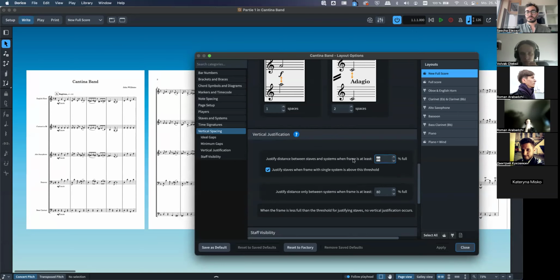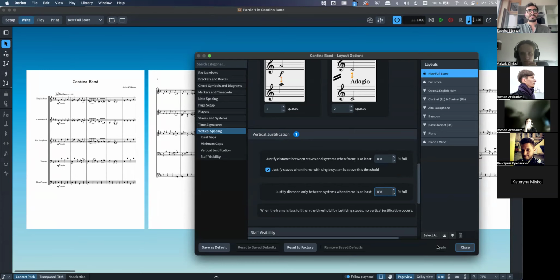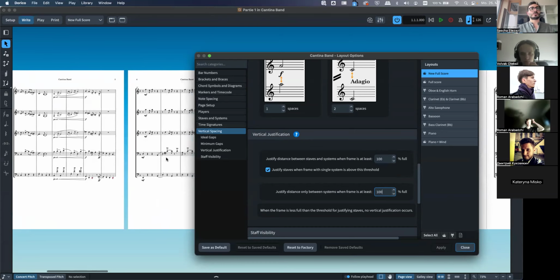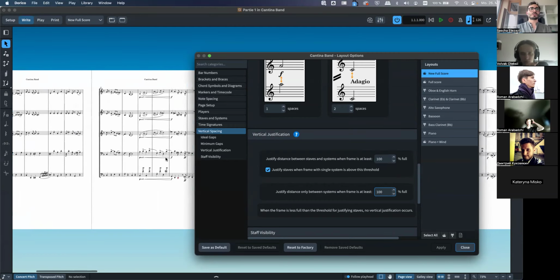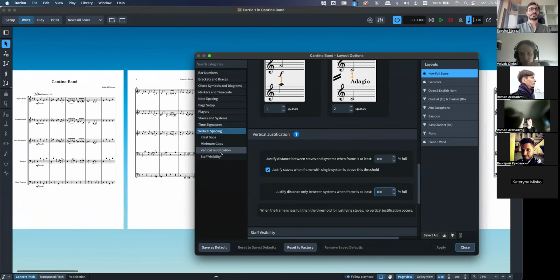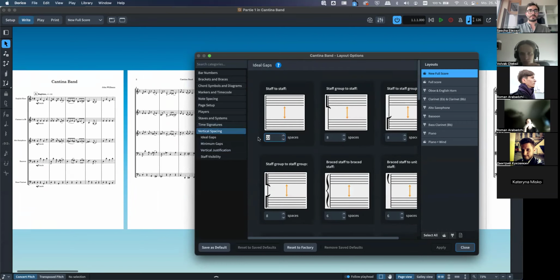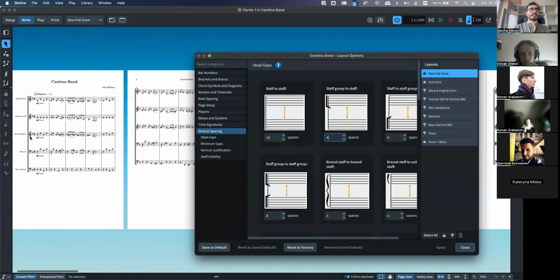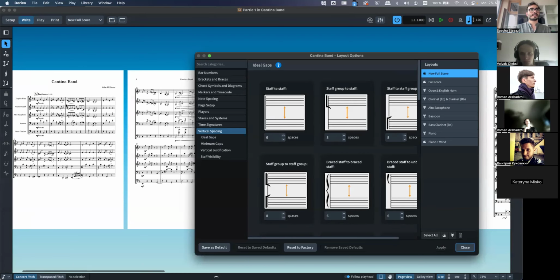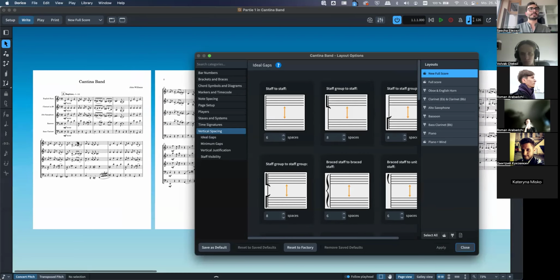Now I have to change this to like this, I think. Yeah. So I just turned this automatic stretching off for a second so we can see the effect of this spacing here better. Yeah, so this is now 22. This is now, for example, 18. And we're just kind of making this zoom out and in. The default of Dorico is 6, like this.